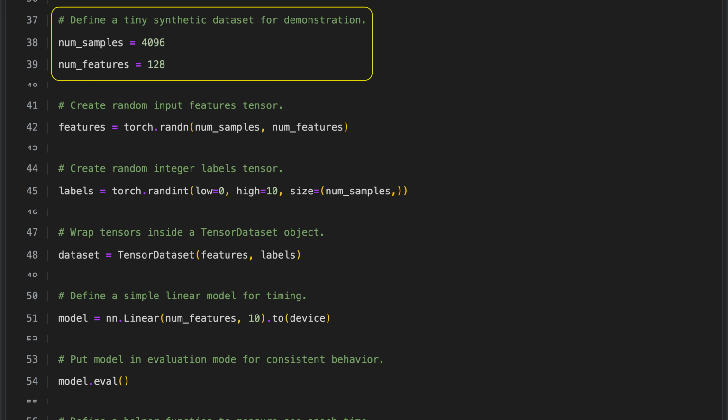We begin by creating a very small synthetic dataset to use as an example. It contains 4,096 samples, meaning that is the total number of data points. Each data point has 128 features, which are the attributes or dimensions describing it. Using these values, we construct tensors that act as the input data and labels for our model.